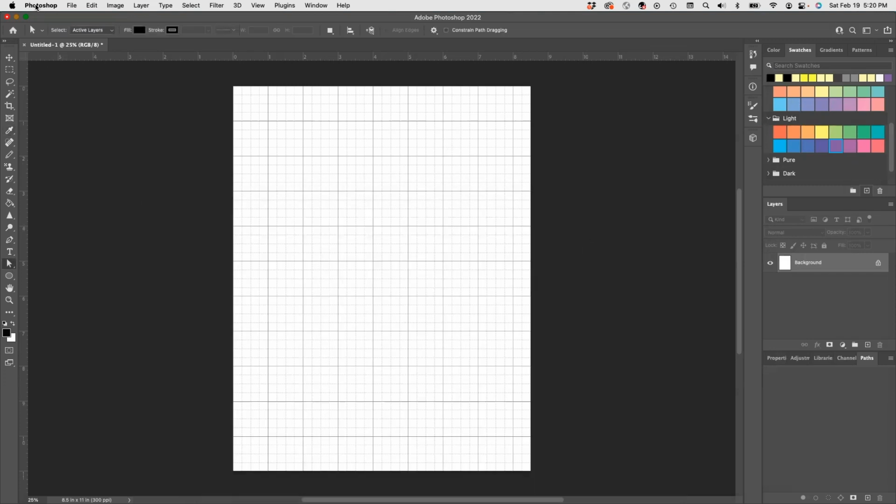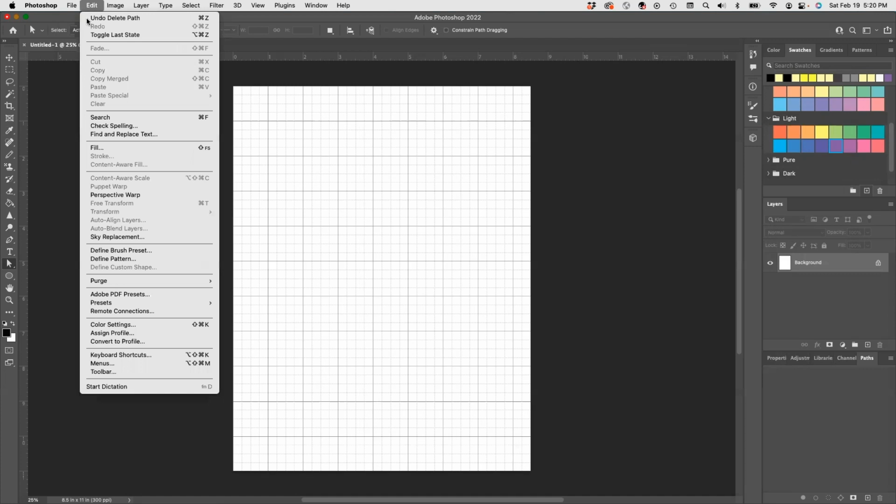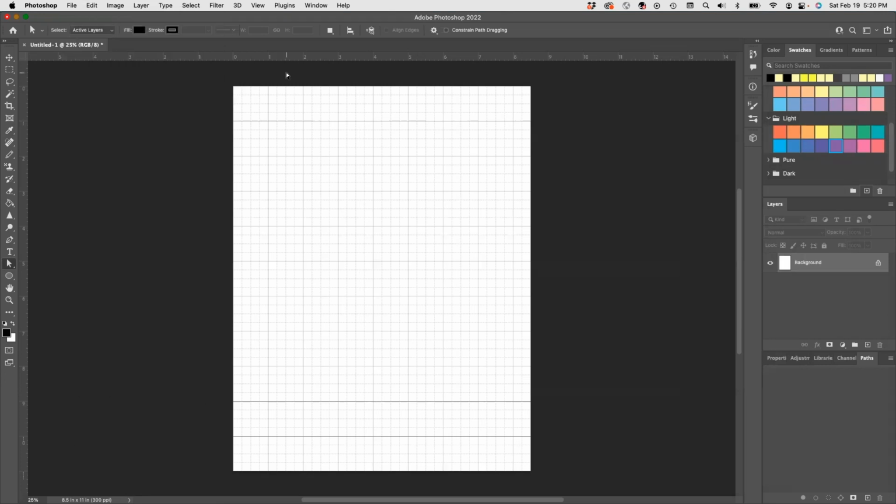Now, those preferences are not under Photoshop on a PC. So if you have a PC, you have to go to Edit and go all the way down, and you'll see the preferences under Edit. So it's all the way down below. Okay, so now we have our 4 subdivisions, we have our grid, we have our ruler showing the inches.